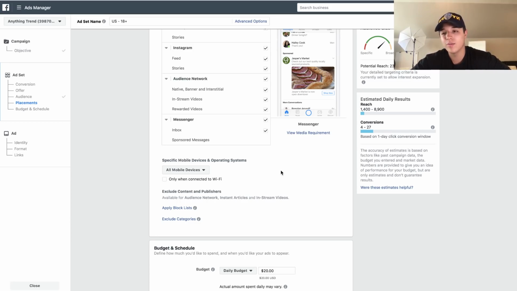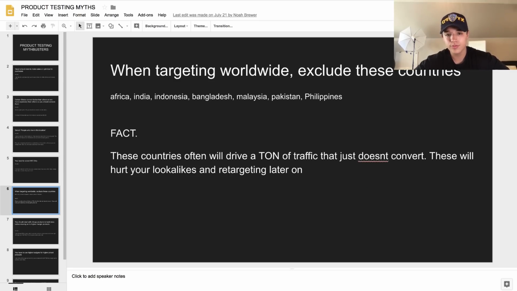Wi-Fi doesn't really matter that much in my opinion. It doesn't make a big deal. I'd rather leave it unchecked than checked. You can do what you want though.